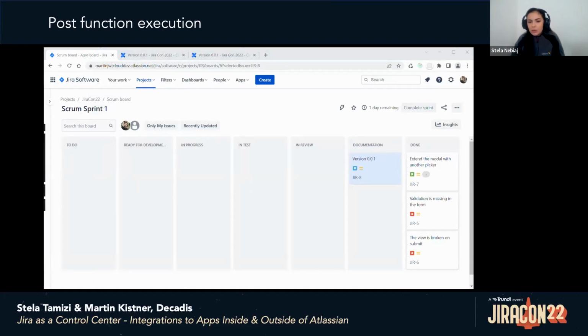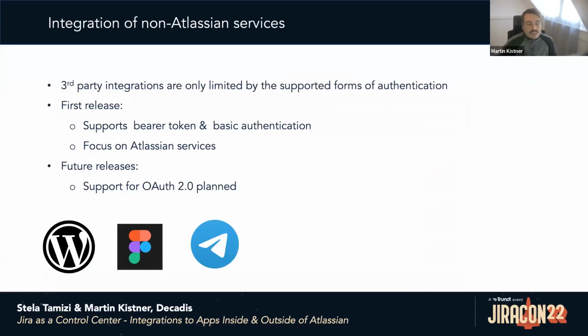But as you saw, this is a communication between two Atlassian products, Jira and Confluence. And how about third-party apps that do not belong to the Atlassian ecosystem? For that, I will hand over to Martin. He will show you what you can do in those cases. Yeah, thank you, Stella. So let's head on over to what about non-Atlassian services.